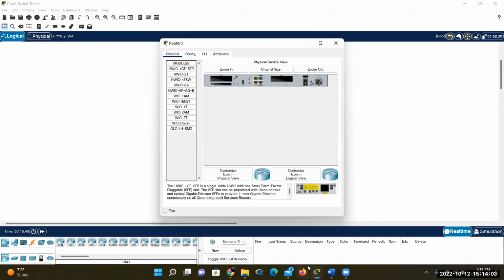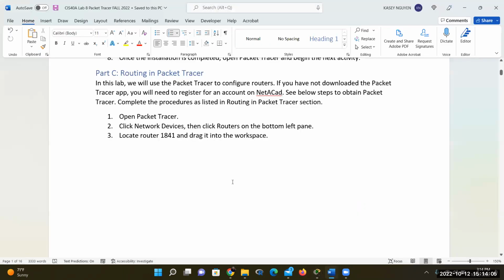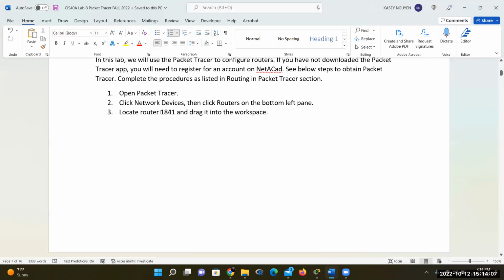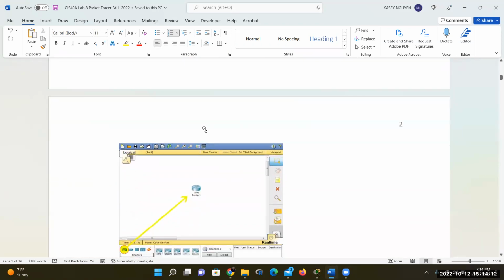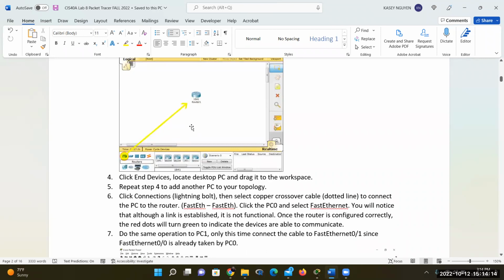Okay, so on the lab, it tells you to drag in the model 1841. You want to put it onto your workspace. I tried to screenshot it so that you can see. So we just simply select the network device that we're using, the right model router, and we just drag it to your workspace. Okay. Then we are going to select the end device, because what we're trying to do is put together a topology of your network.